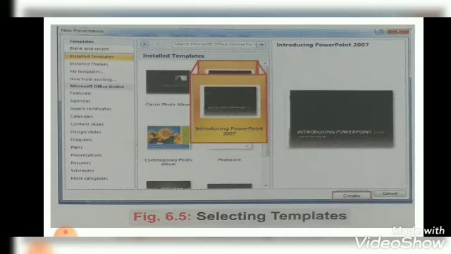How do we create a presentation using built-in templates? Firstly, open MS PowerPoint by selecting Start. Then we should go to All Programs, then Microsoft Office and Microsoft PowerPoint 2007. Then we should click on the Office button. Then you are going to get the New option. Now the new presentation dialog box appears.